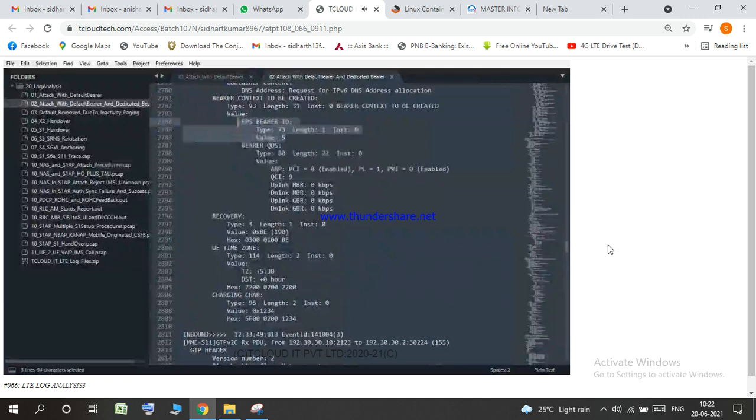The bearer needs to be created. User plane bearer is 5, and bearer quality of service is nothing. So we have these details present there. Okay. Then we have the recovery parameter, UE time zone, and charging characteristics, etc. We have all these details.